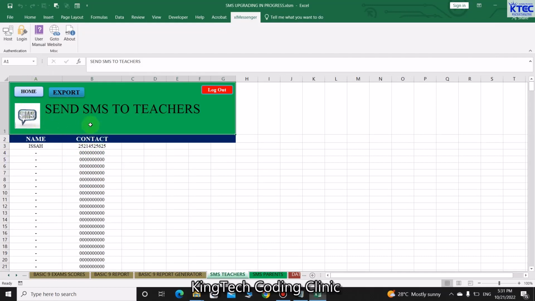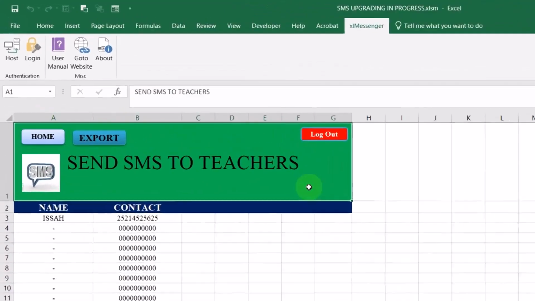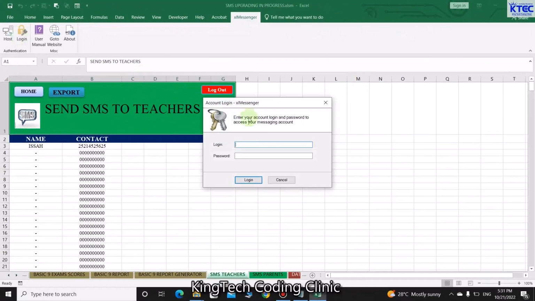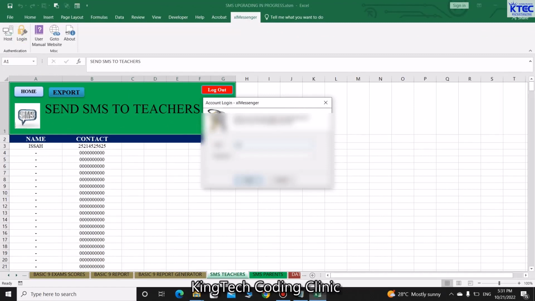To do that, right now we should create an account with that website, and I'll show you how to do all that. You won't have any problem. So just click on login. Here I would have to enter my login details.